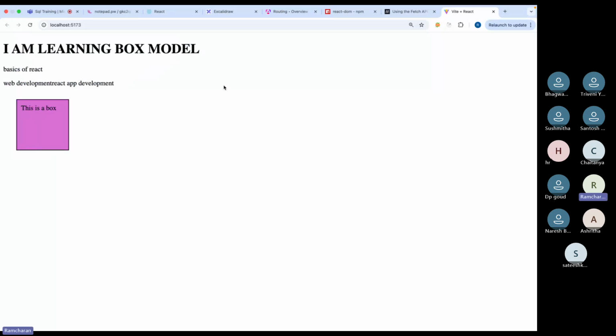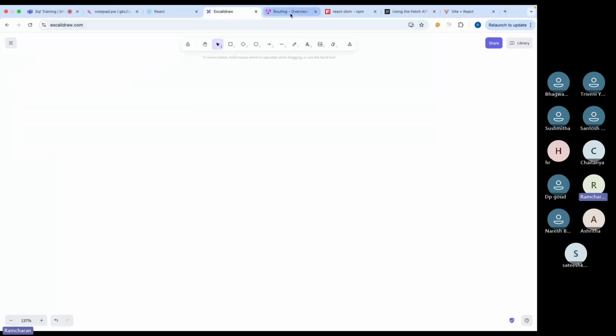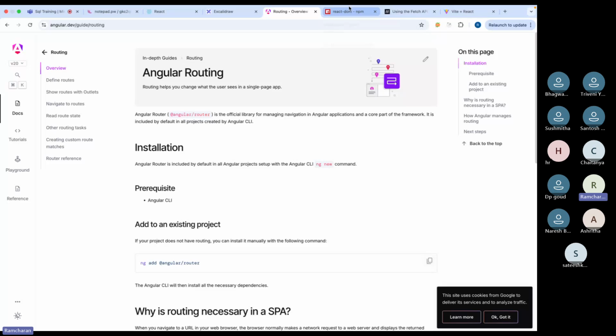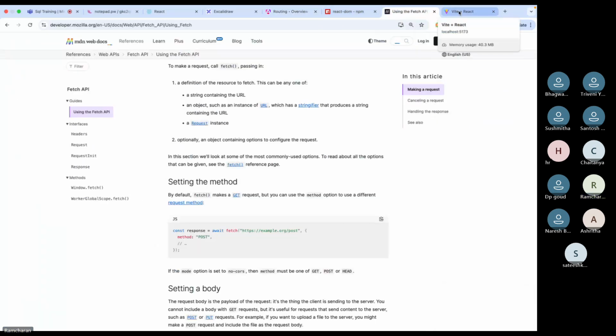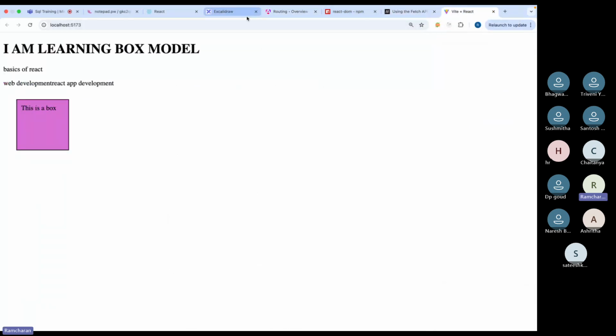If you have any doubts in the box model also, I will explain. So who is having box model doubts? Ping me separately, and I will discuss in a one-to-one call.